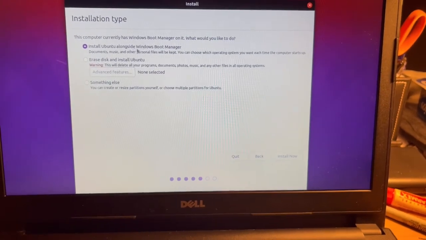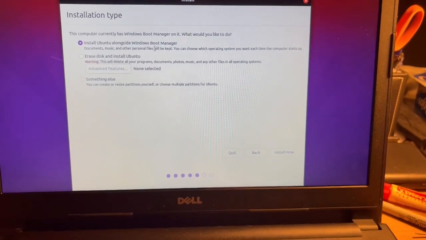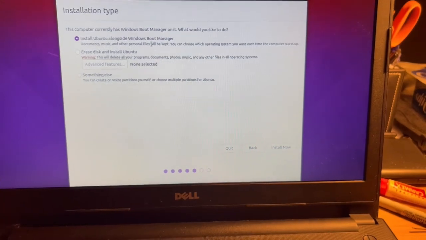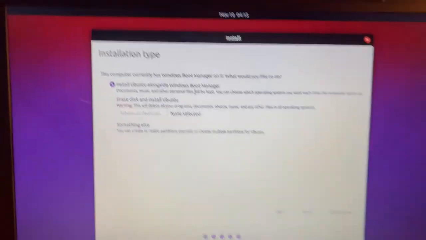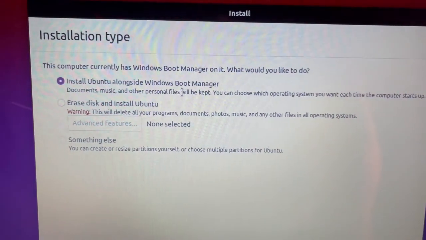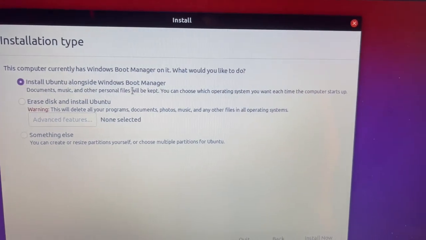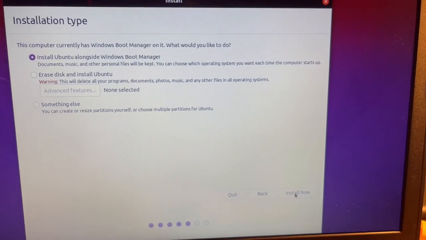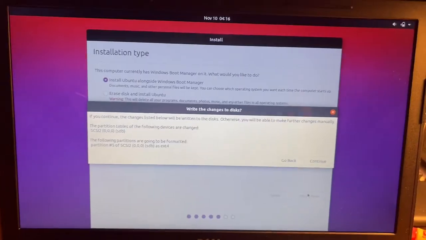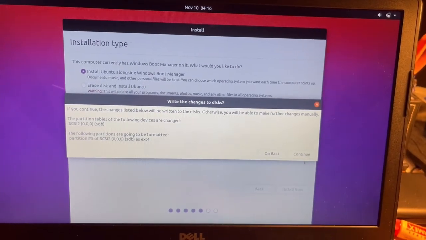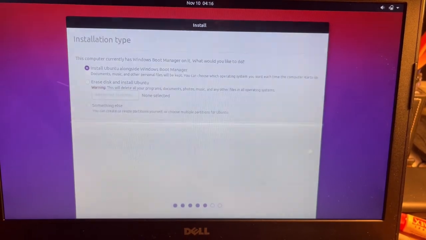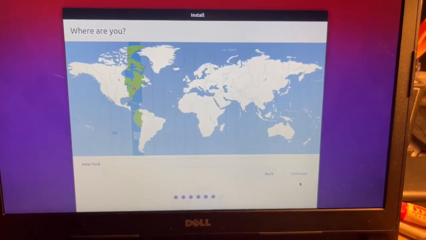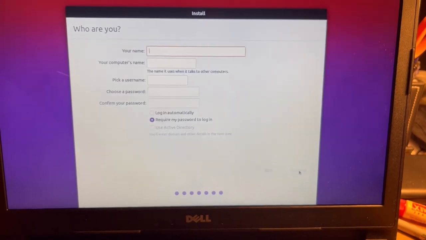All right, and as you can see, it says install Ubuntu alongside Windows Boot Manager. So what that'll do, as you can see there, it says that all the personal files can be kept, and you can choose which operating system this boots into each time. So with that selected, I'm going to hit install now. Do I change to the disks? Yes. Continue. I'm going to select my region, which is right around there.